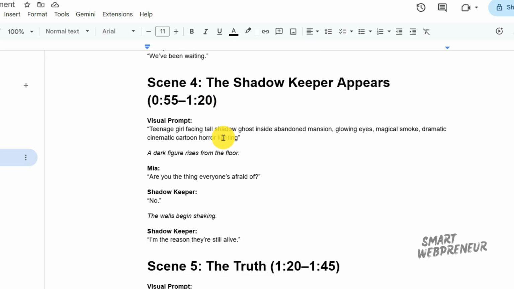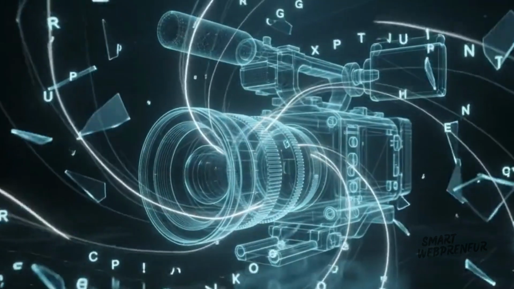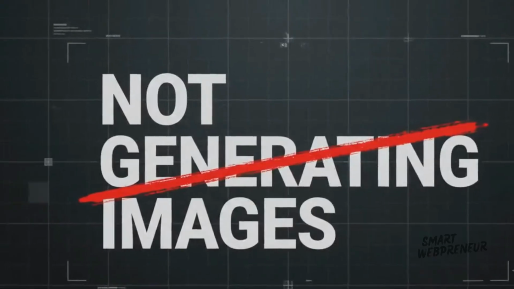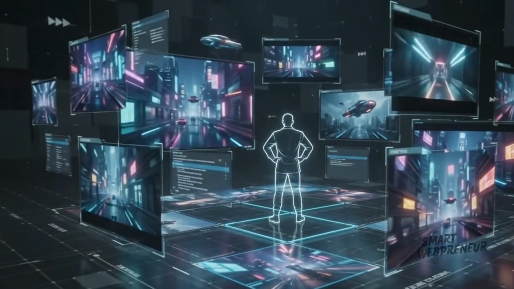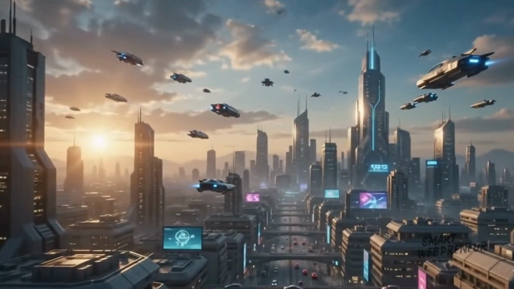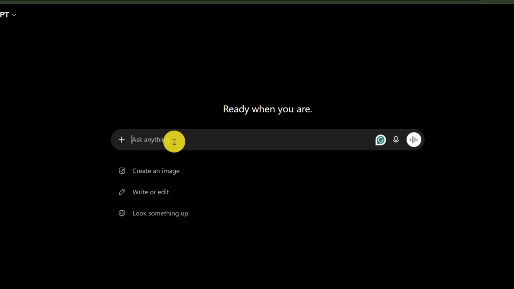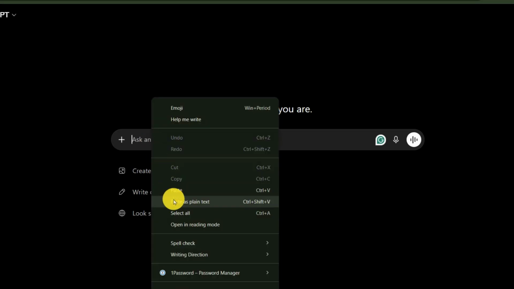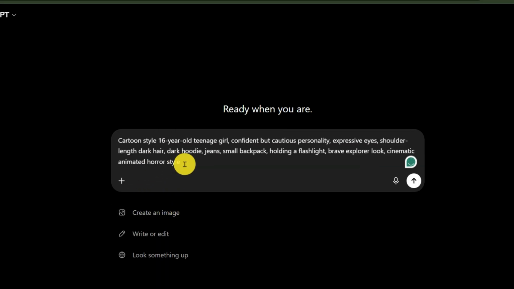Now the fun part. Turning words into pictures. This is the mindset shift that changed my videos. You're not generating images, you're directing a film. And every film starts with casting, so before you generate a single scene, you design your characters. For The Last Door, I have 2. Here's Mia's actual prompt.